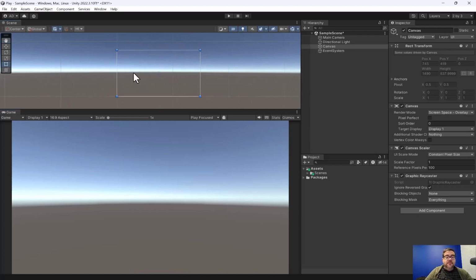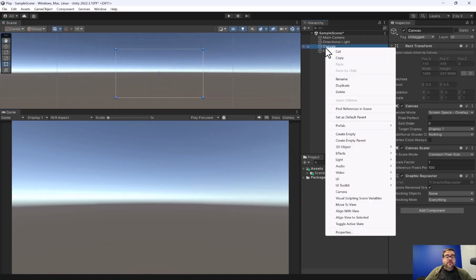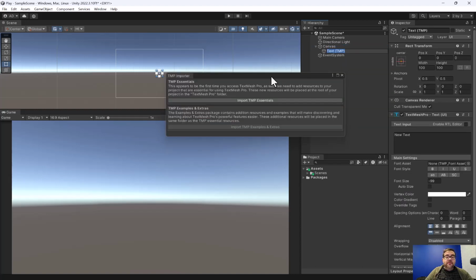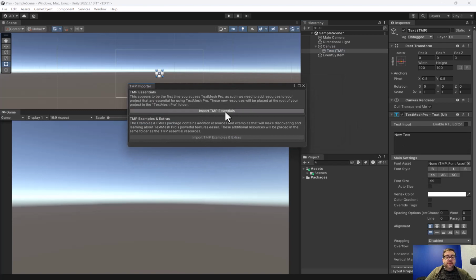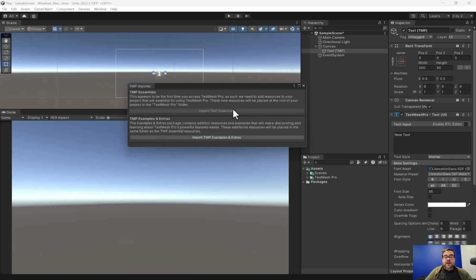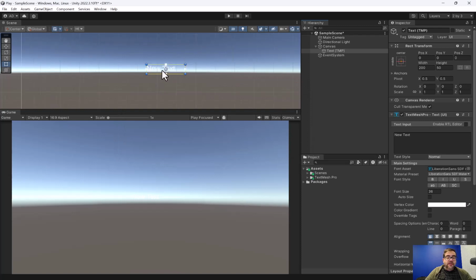So let's just make a TextMesh Pro text box that will display our variable to the screen. So I'm going to go to UI here and I'm going to do TextMesh Pro. And right off the bat, you're going to get this TMP importer. Go ahead and hit import TMP essentials. Perfect. Now, what that'll allow us to do is have access to different things like the text.